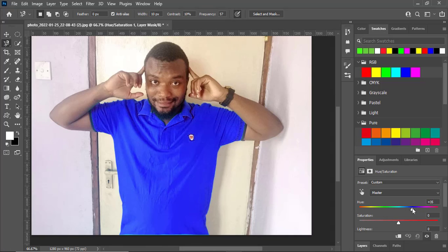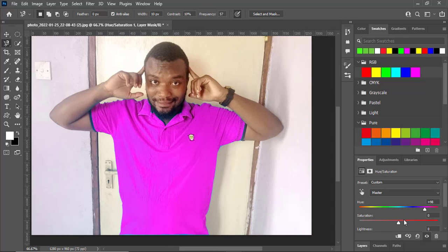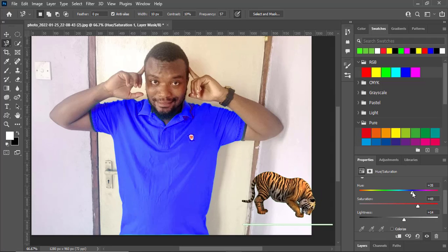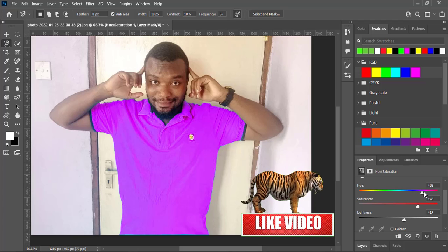If you want to change it to dark blue, or to purple, you can also play around with the reds here. You can see it changing to purple. Also, you can determine the lightness and the darkness of the color, as you can see here, like so. So that's how to change the color of a t-shirt.